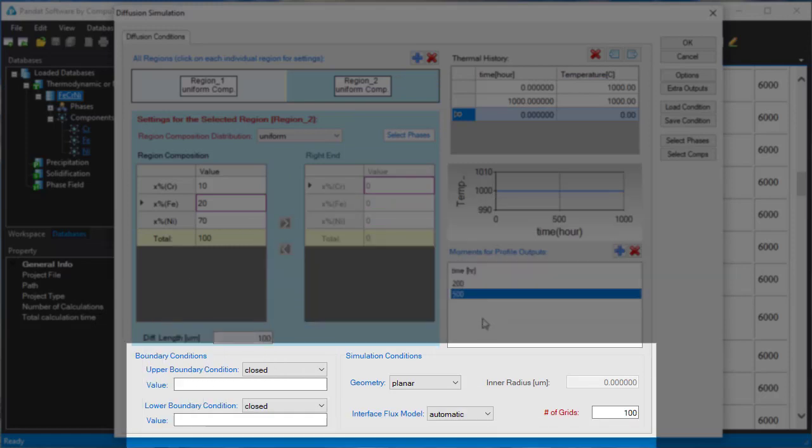In the boundary conditions field, you can choose different upper boundary condition and lower boundary condition. Here we use closed for both boundary conditions, which means no mass exchange at the boundary between the diffusion region and the environment. We use the default planar geometry as the interface between the two regions. The automatic interface flux model is used.